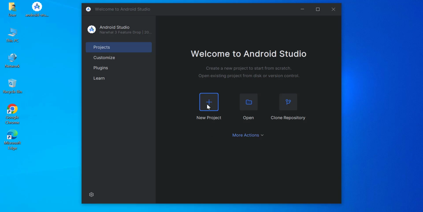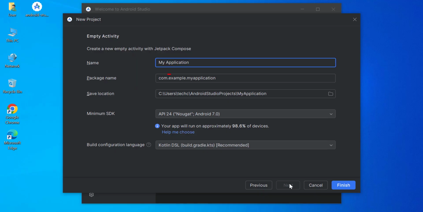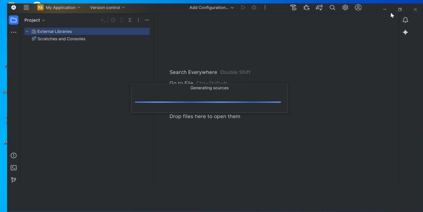Finally, create a new project by selecting Empty Activity. Click Next, name your project, and then click Finish. Your project will now open, and you are ready to start building Android applications.